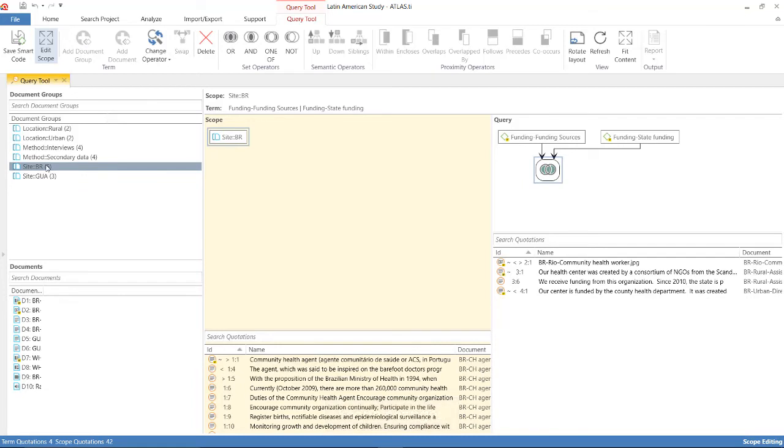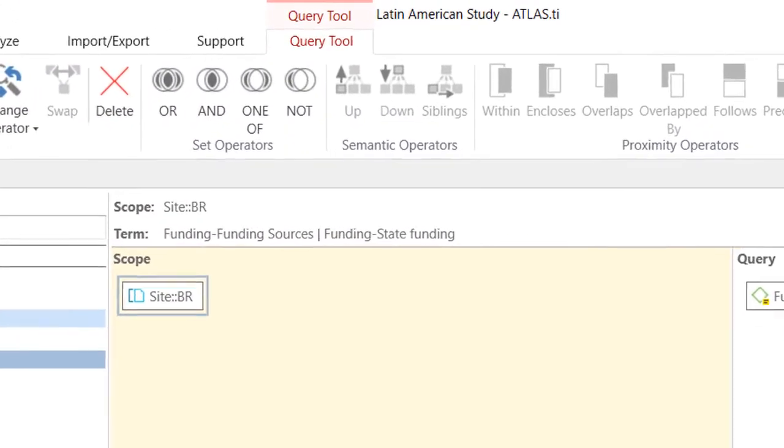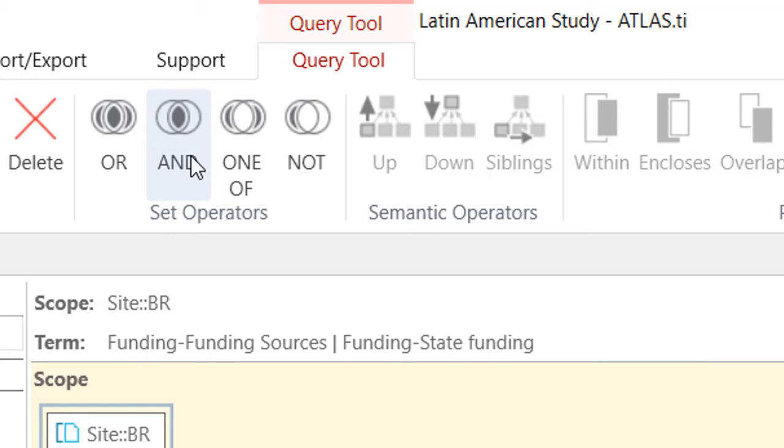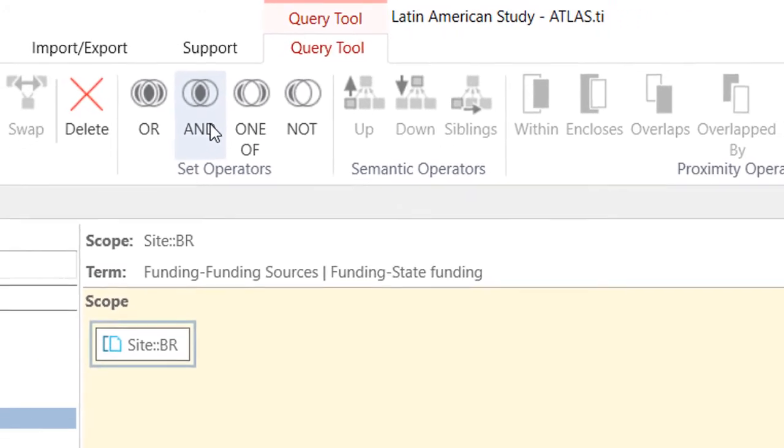But not only that, by the people that I interviewed in Brazil. Therefore, I have to add another group, which is interviews. And I will do that using the AND operator. Because if you look at this Venn diagram, you see that only the intersection of those two sets is highlighted. And what does it mean? Let's think that the circle on the left represents site Brazil, and the circle on the right represents interviews. Then, if I select AND, only the intersection of site Brazil and interviews will be retrieved. In other words, only the interviews conducted in Brazil.